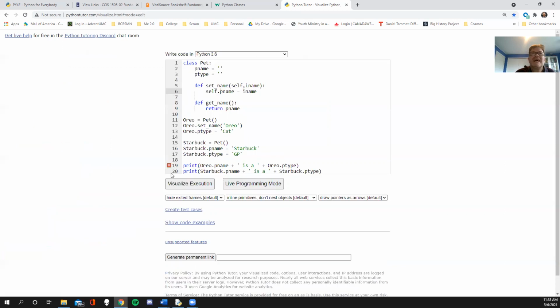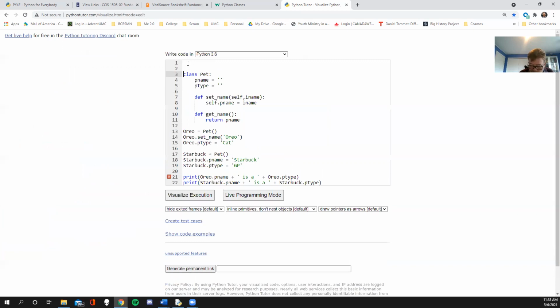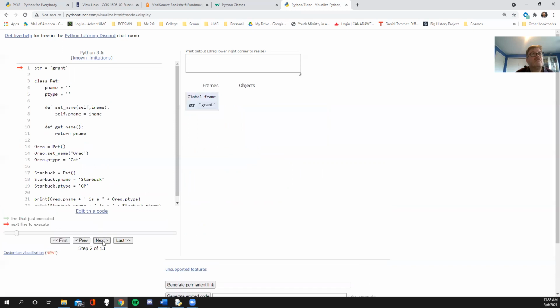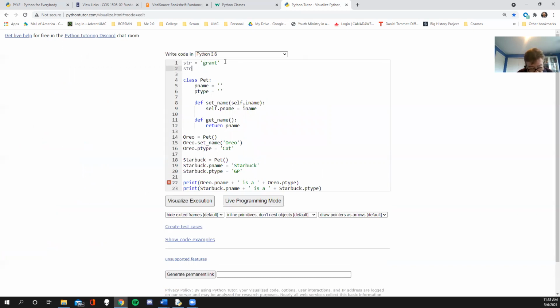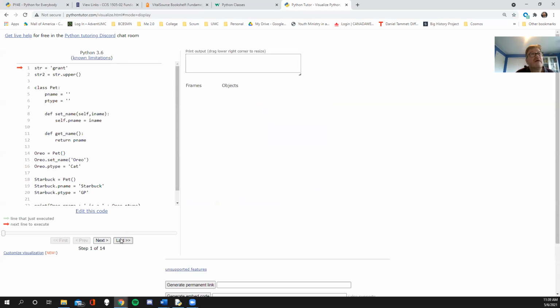Now, we've seen this kind of stuff before. If you don't mind, let me put up something completely unrelated. Remember that strings can do things? If you had a variable called grant, that's a string. We visualize the execution and move on to next. There's a string sitting in memory. And remember that strings can do things. For example, I can go string2 is assigned string.upper. So I don't pass anything in, but watch what happens when I run this thing.